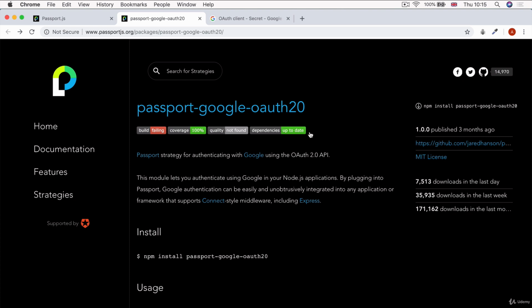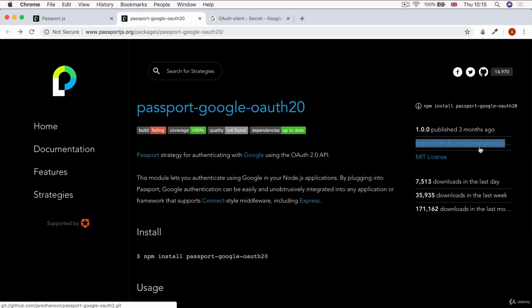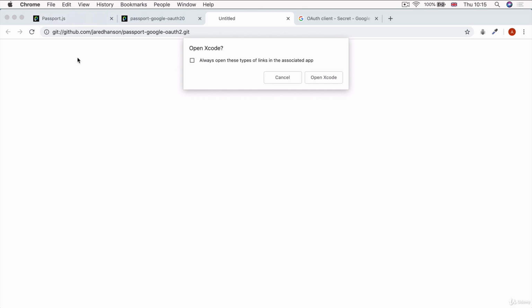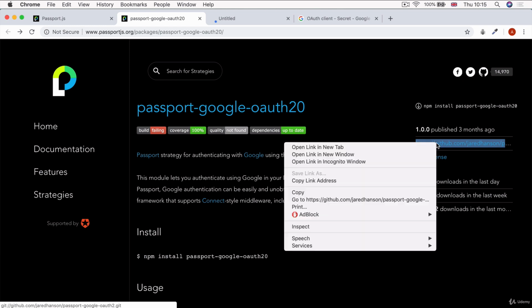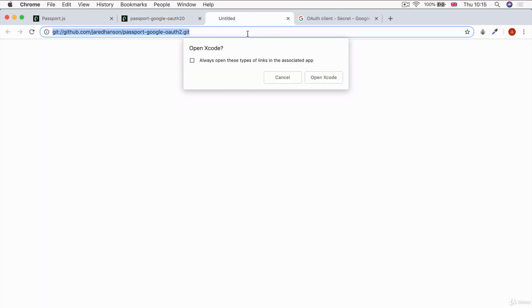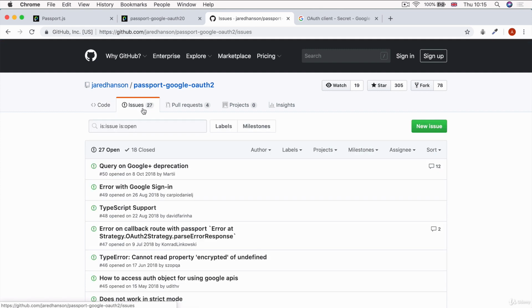So if we head over to the GitHub repository for this package, you can either paste this into Google or right-click here and click copy. Now, if you click on this actual address, it takes you to a resource, but we actually want to view it on GitHub. And you can see that the link is here in the text. So we're just going to copy that, and then I'm going to paste it in here, and that's the actual repository on GitHub.